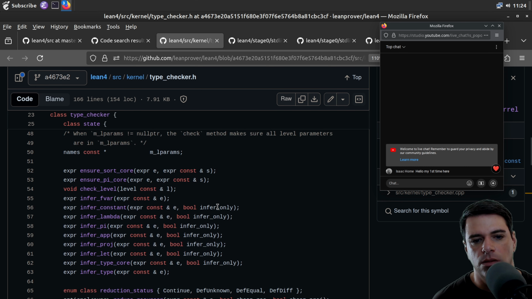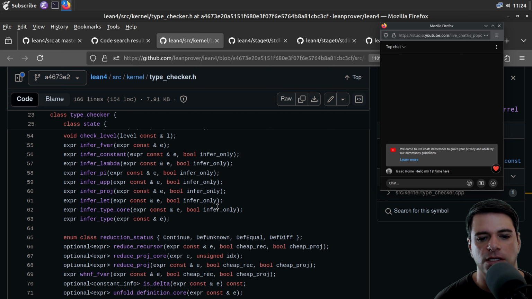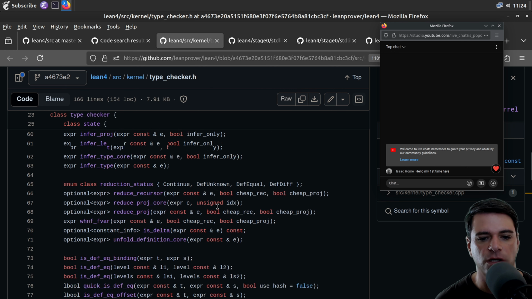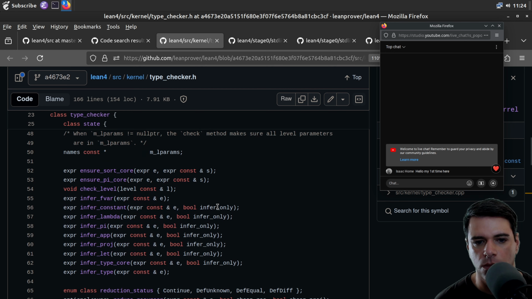So that's some state, and mostly it looks like caches for handling presumably the harder parts of inference. We also have some functions like ensure sort core, ensure pi core, which sounds like a music genre. Infer constant, infer pi, infer app, is def EQ, etc. Try string lit expansion core. So this looks like ensure fun.